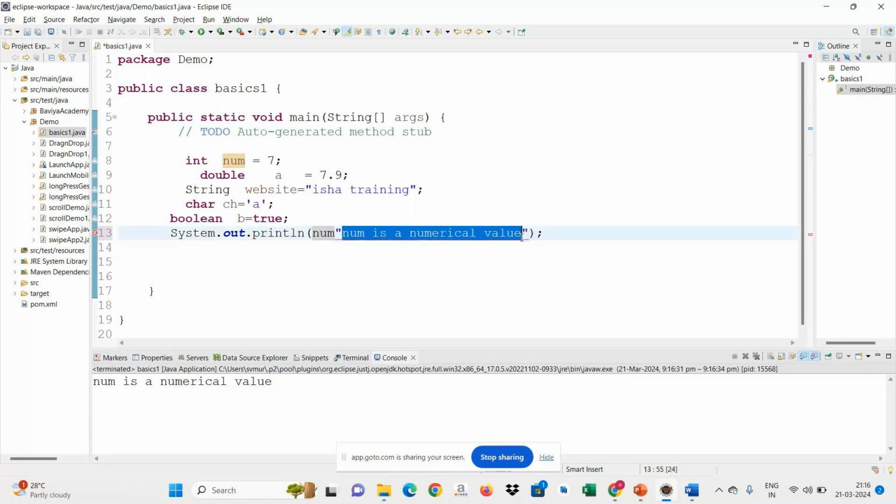To differentiate this variable and string, we will be using the plus symbol operator. The plus symbol is concatenation. So what will this concatenation do? It will differentiate the variable and the values. This num is a variable, so it will evaluate its value 7, and then it will print whatever is in the double quotes.